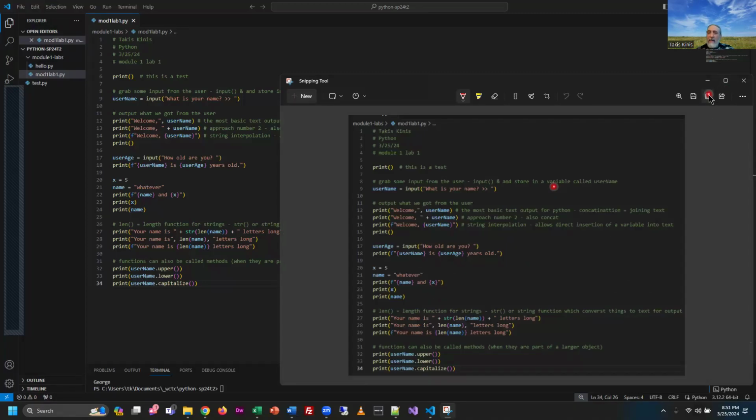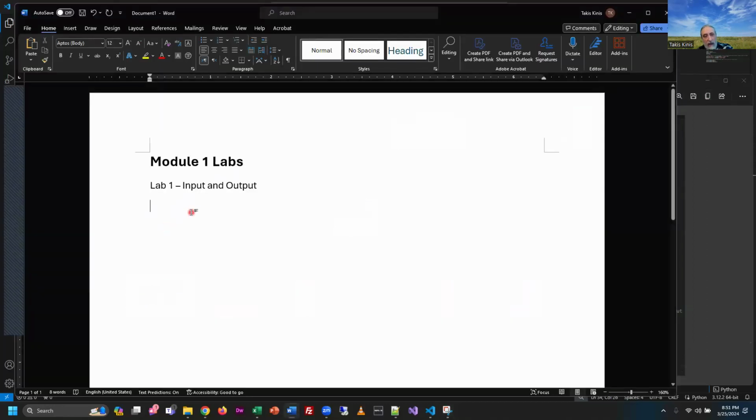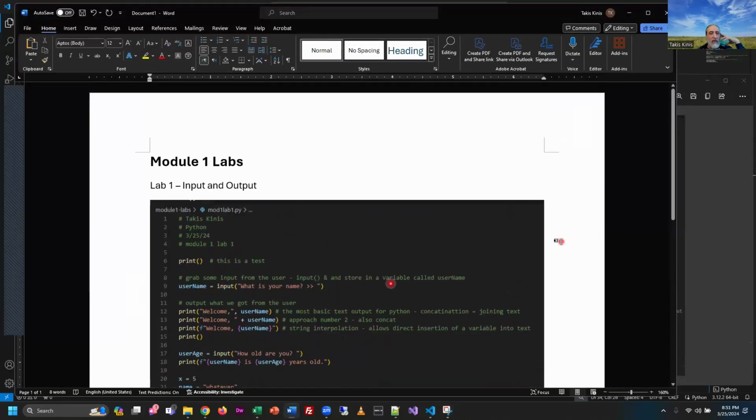I'm going to hit the copy button up here. You can do Control C also, that works. And then I'm going to go back over to Word or whatever processor you're using for documents and paste in that screenshot.